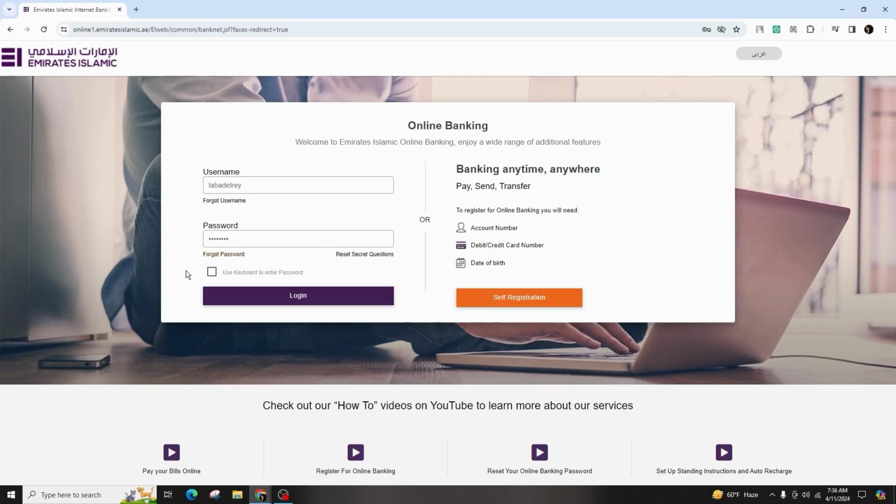If you haven't registered for online banking yet, click on the self-registration button on the right side of the screen that is highlighted in orange color, and you will need your account number, debit or credit card number, and date of birth for the registration.